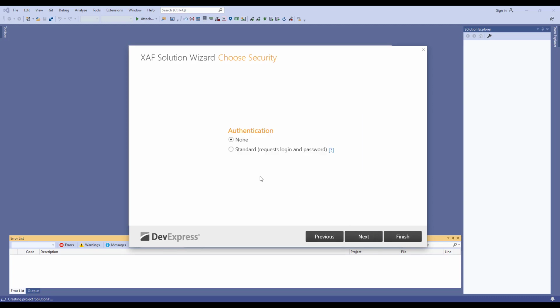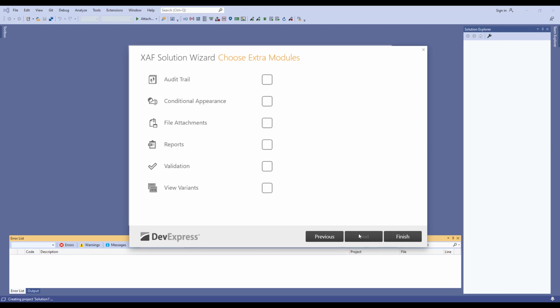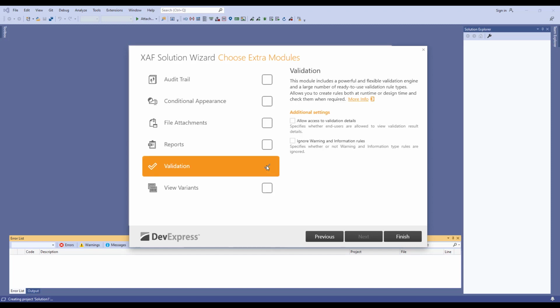You can enable the security system with the standard authentication based on a username and password. XAF also supports external authentication providers like Azure AD, Google, etc. for enterprise scenarios. Next, you can choose additional modules in the next page. For this demo, we'll choose the validation module. XAF will support more modules out of the box to match XAF's WinForms and WebForms UI. Press Finish. And that's it.